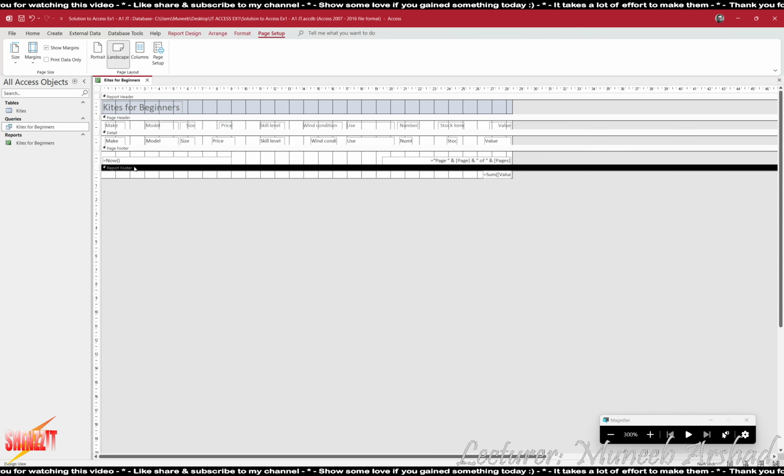Page footer on all pages. Report footer at the end of the report. Do you get this? Yes. Wherever the report is ending, that is where the report footer will appear. Okay. Page footer, all pages. Report footer, last page or where the report is ending. Whether it ends on the second page, third page, 100th page, does not matter.